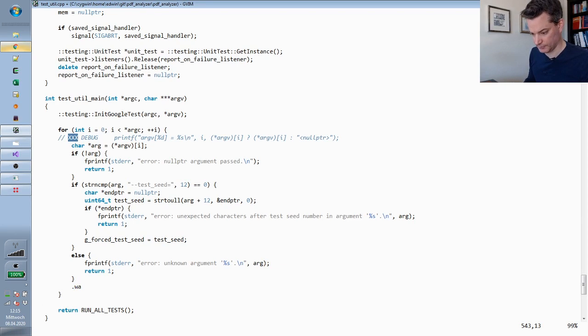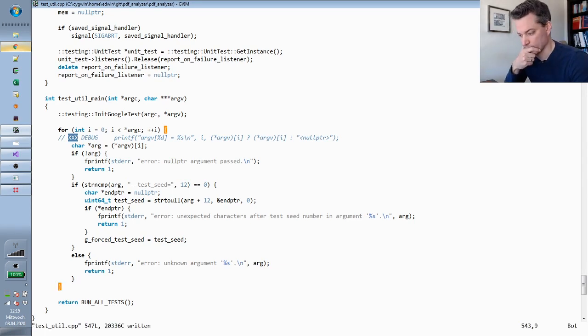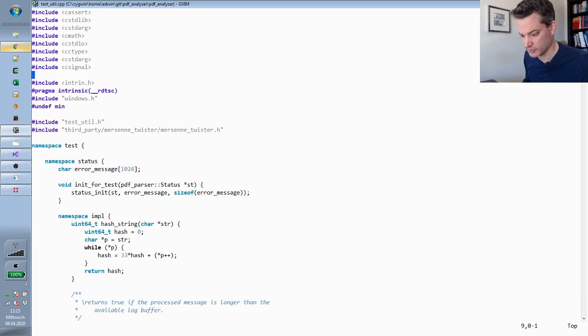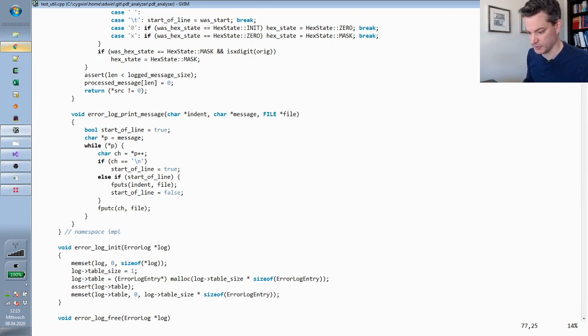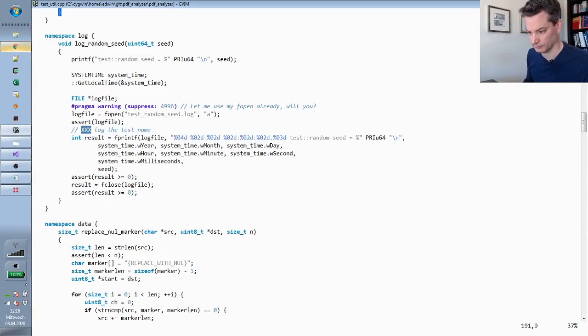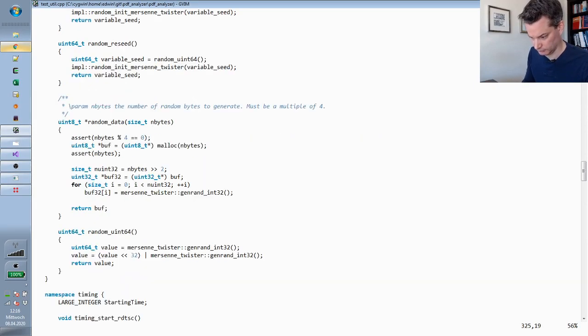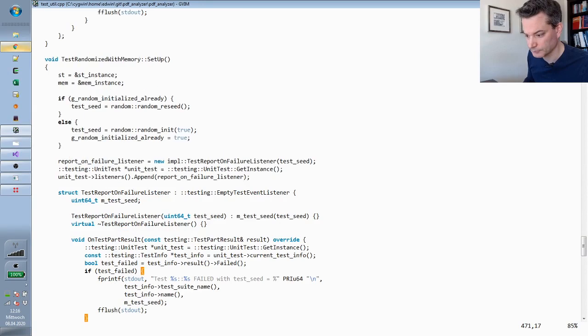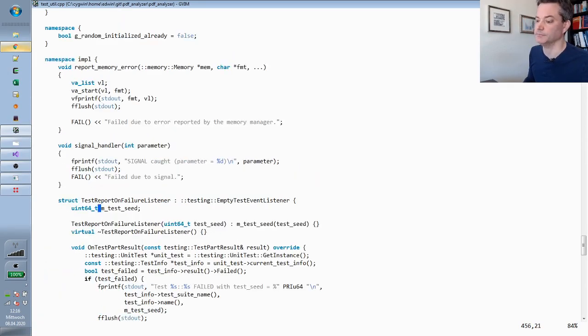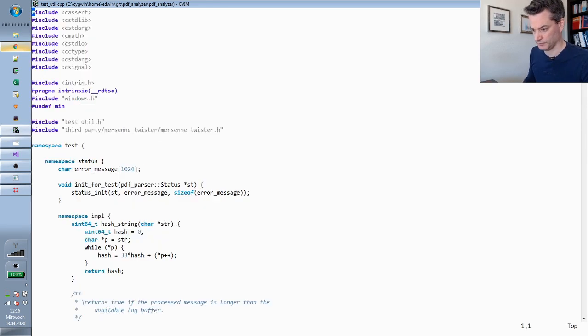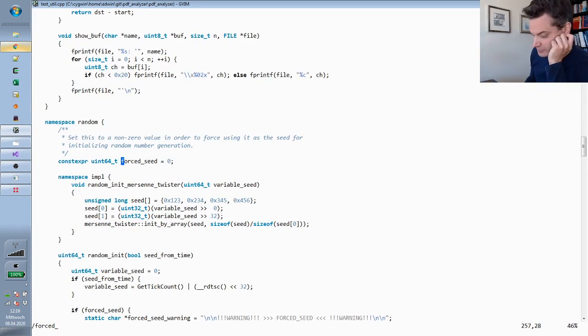So, I'm getting hungry. So let's see if we can make this forced seed work, and then I'll take a break. How was this called? G random initialized. Okay, forced. The forced seed, this is a thing that affects only the one at the beginning.